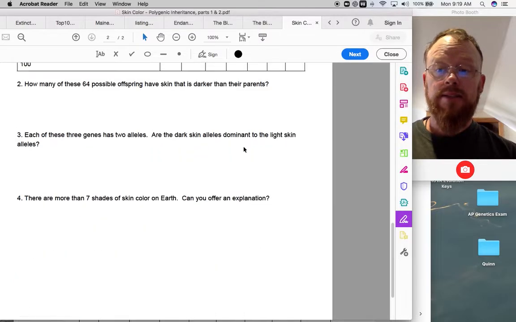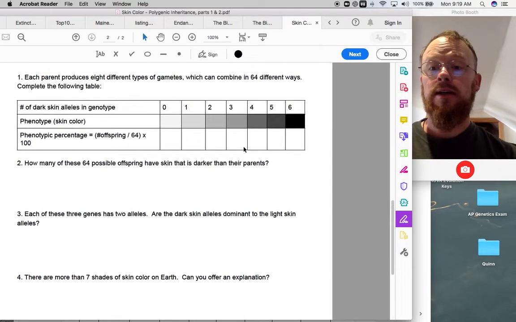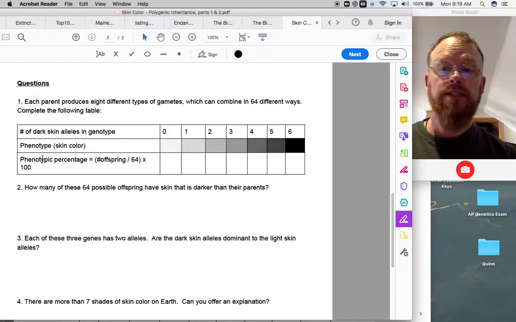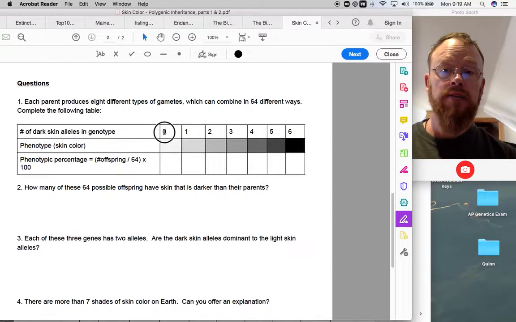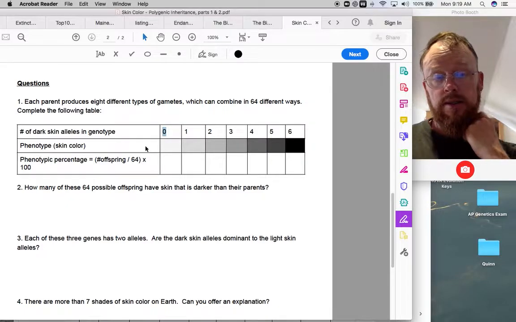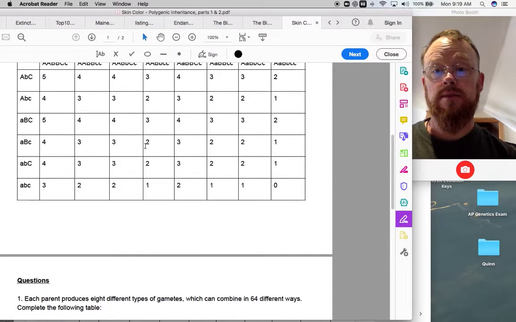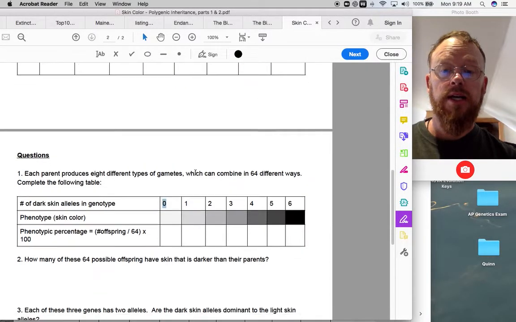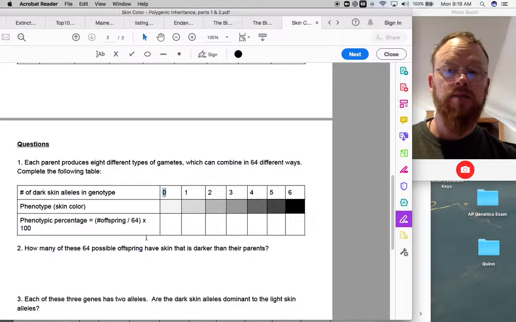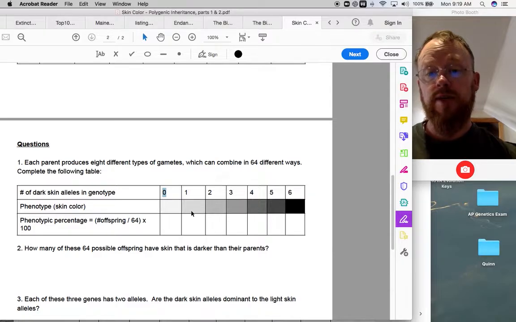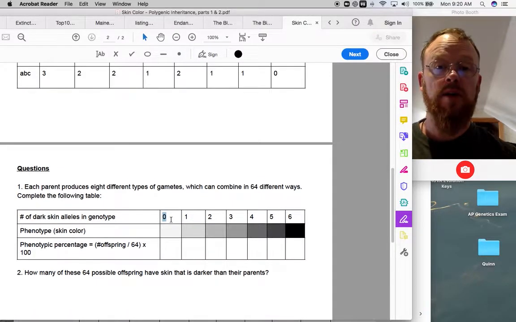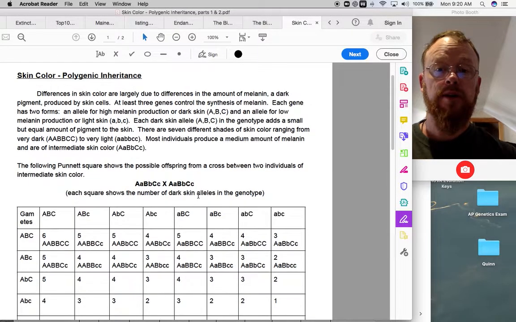And then your job is, it's only these 4 questions. The first thing is to count up how many individuals have 0 dominant alleles. Well, you come up to the chart and look. And then you divide that number by 64, and that's the percent chance that the offspring will have 0 dominant alleles if these are the genotypes of the parents.